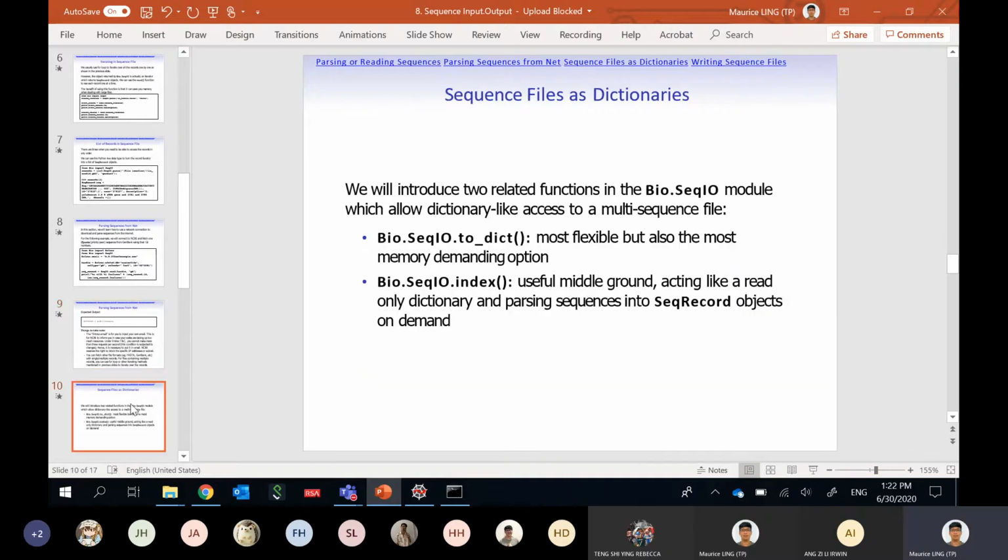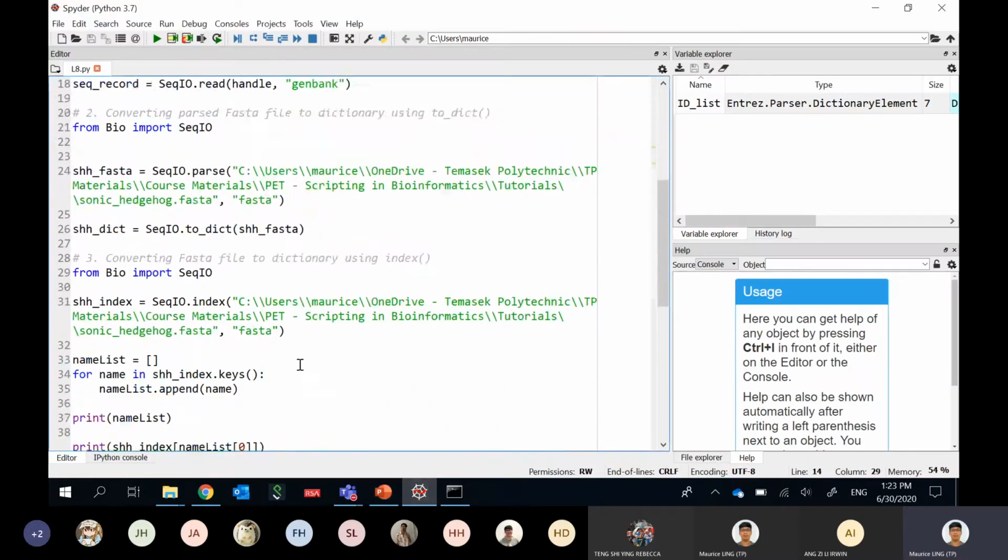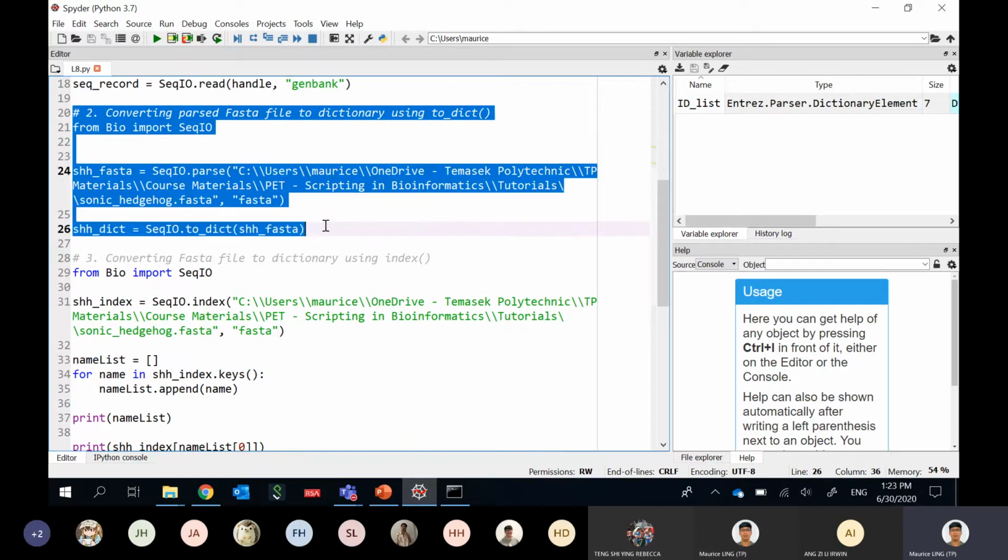So now let's say when you have a very big file. Okay. Most often we want to actually get the whole record. Let's say you have multiple records in your FASTA file and you want them in a dictionary. We can do that as well by using this SeqIO to_dict function. Okay. This is very flexible, but it uses a lot of memory. So how do I do that? Let me just go to the next part. So these are the lines that I'm trying to have.